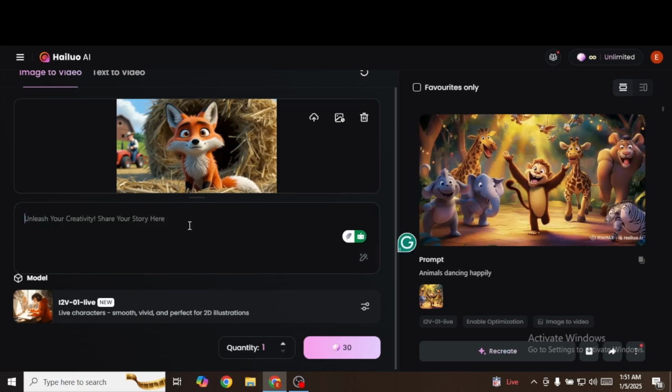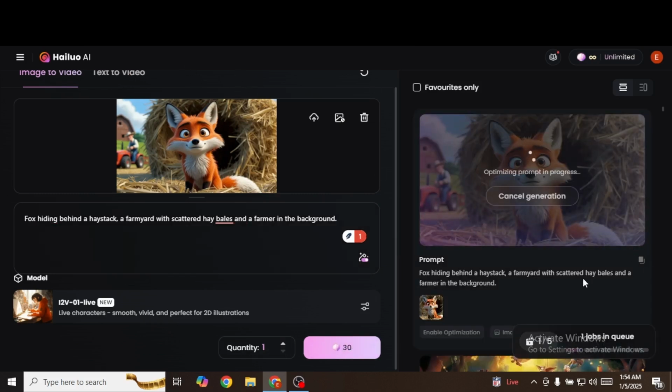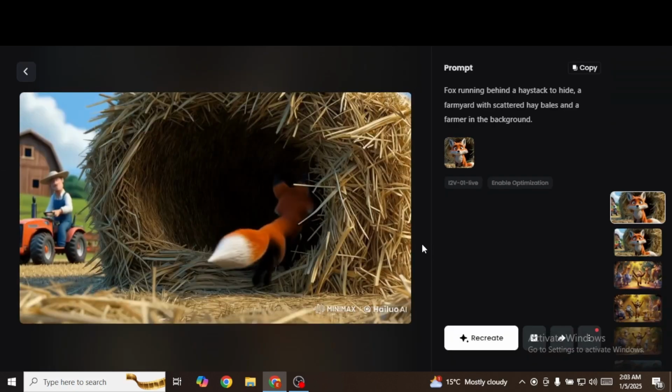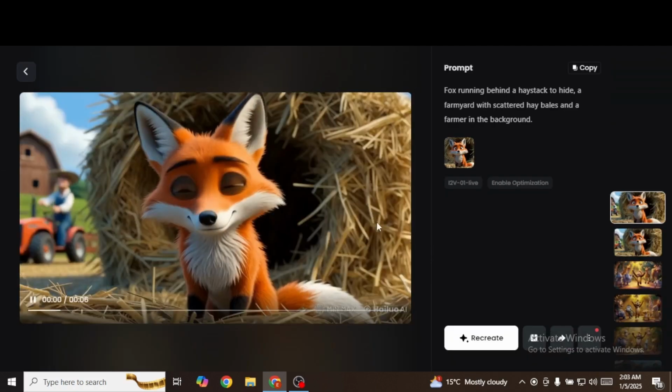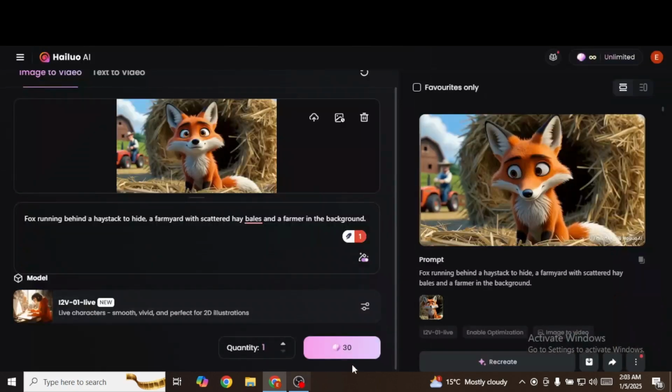Down here, I'm going to input a description detailing what I'd want my image to be animated into. For this one here, I would want this fox to hide behind this hay. So I'm going to type in fox hiding behind a haystack, a farmyard with scattered hay bales, and a farmer in the background. And I'm going to have this animation generated by clicking on this button here. It's going to cost you 30 credits for you to generate one animation. So let's give it a few minutes, and our generation should be ready. If you do not like the results from your animation, you can just change the prompt, then regenerate again.